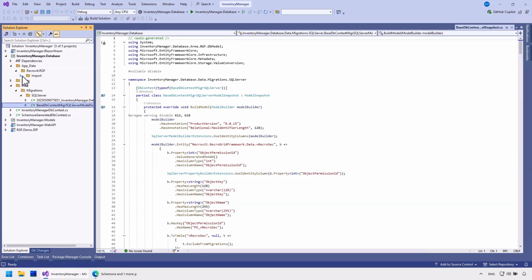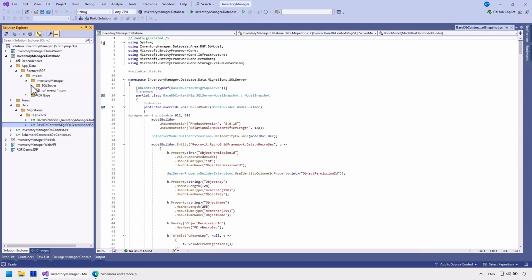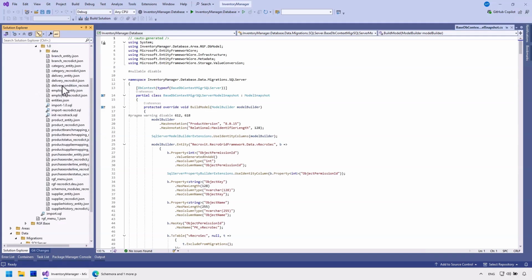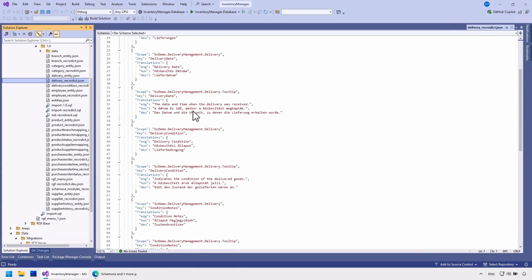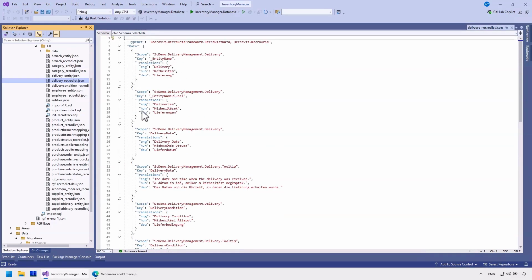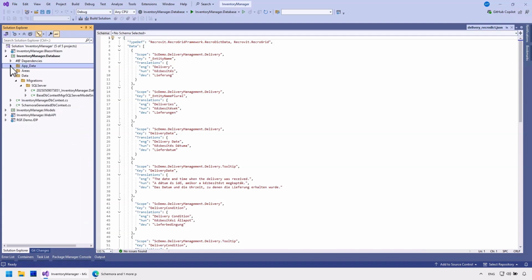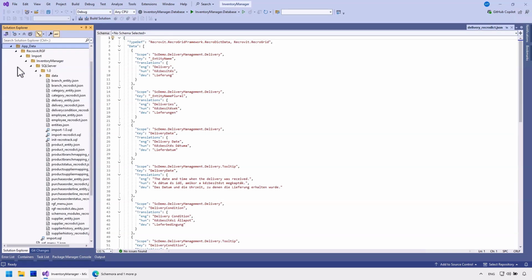The project also includes entity configuration and dictionary import files required by the Recroby framework, as well as insert scripts for loading test data.